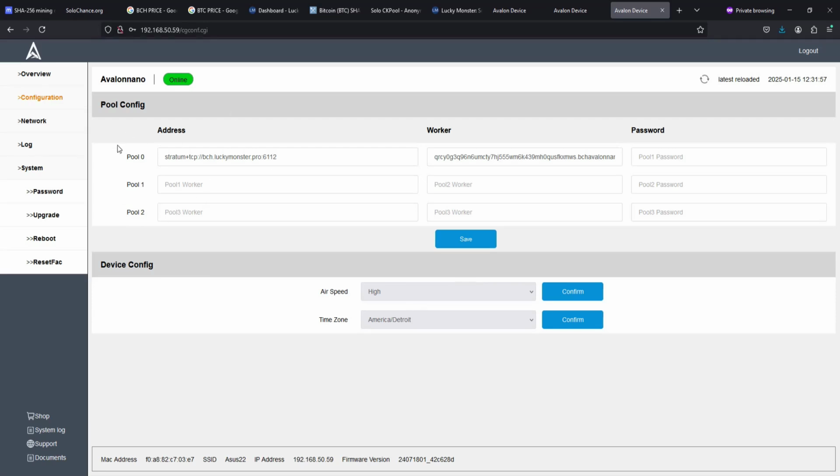And then heading back over to my pool configuration page, and this Bitcoin Cash, I need to replace that with what I had just copied down there from CK Pool. So now my pool address is good to go with stratum plus TCP ://, and then what I had just copied down there, solo.ckpool.org:3333. And then the worker is going to be your Bitcoin wallet address.